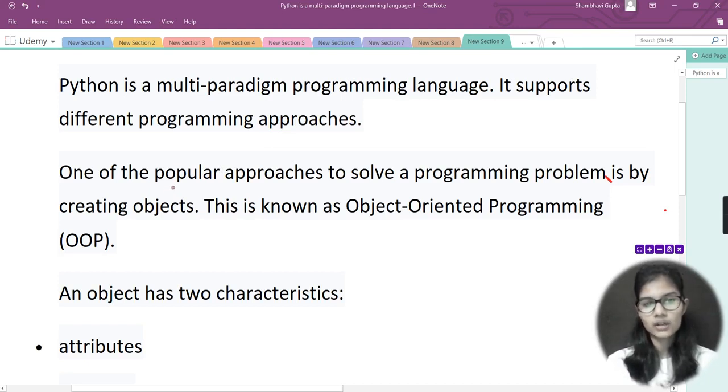Now, one of the popular approaches to solve a programming problem is by creating objects. In Python, as I just mentioned, we have many different programming approaches. From all of those approaches, there is one very popular approach for solving a programming problem, and that is creating objects. That procedure is known as object-oriented programming. So whenever you are solving a programming problem by creating objects, that is called object-oriented programming. I hope you are clear with the definition of what we mean by object-oriented programming.